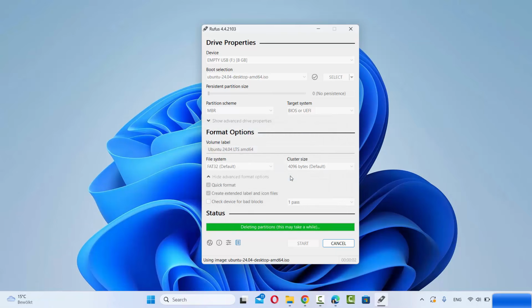And this is going to quickly format your USB drive, and then it's going to start the process of creation of your Ubuntu bootable drive. At this point you just need to wait for the progress bar to reach the 100% mark. Now you can see this process is finished and it says ready. So our bootable USB drive for Ubuntu 24.04 is ready to be used.